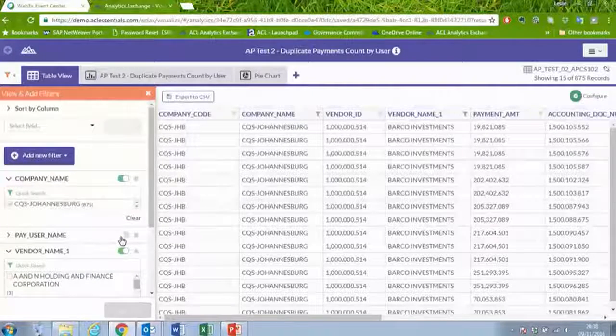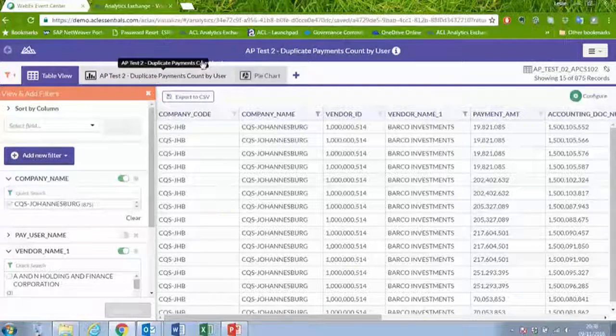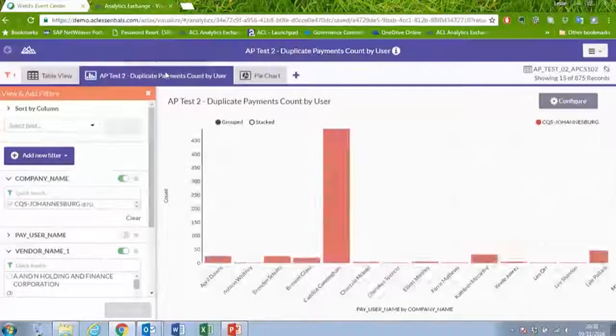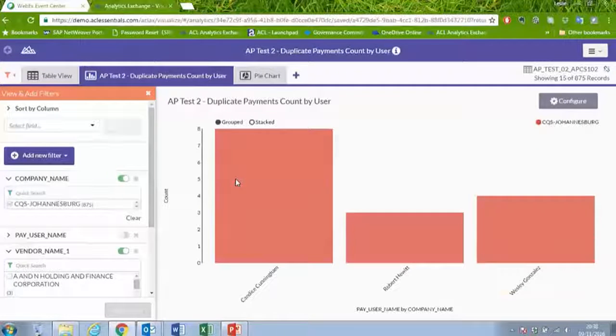And then I'm going to go back to my original visualization. Sorry, it's not a graph, it's a pie chart. Yeah, it's not just Candice Cunningham. It's Robert Hewitt again. But here's someone else. Wesley Gonzalez has also been making duplicate payments to Barco Investments.